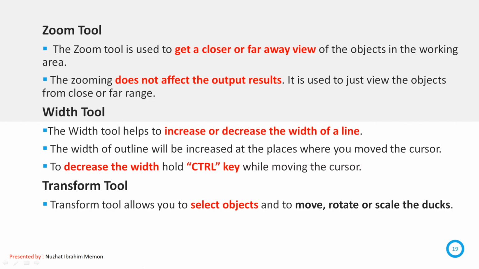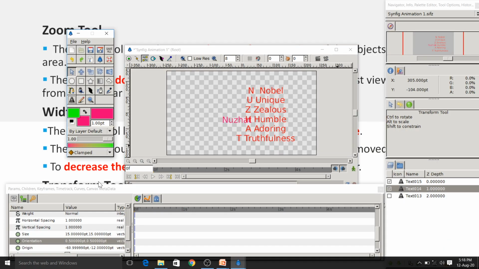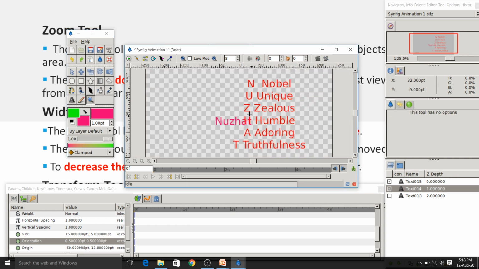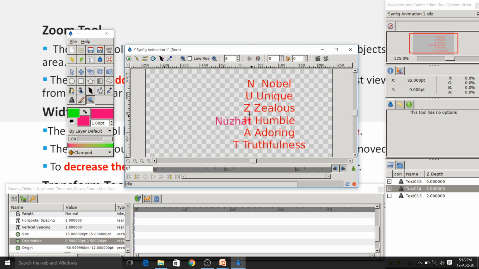Now we will see the next thing, the zoom tool. It is used to get a closer or farther view of the object in the working area. It does not affect the output result. It is just used to view the object from close or far range. Here this one we can use. So this way you can see the changes. Here control is used, and again you have to click to get the view back.